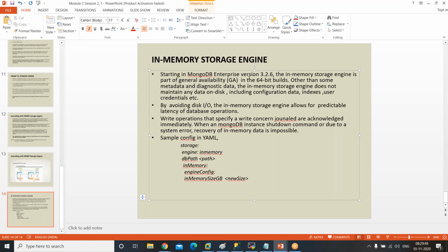Starting from MongoDB Enterprise 3.2, it is not there before 3.2. This is also another interview question they will ask you. So the in-memory storage engine was introduced in 3.2, and it is available in the Enterprise edition, not in the Community. The in-memory storage engine is part of general availability in the 64-bit builds. Other than that, some metadata and diagnostic data will be written to the disk anyway.